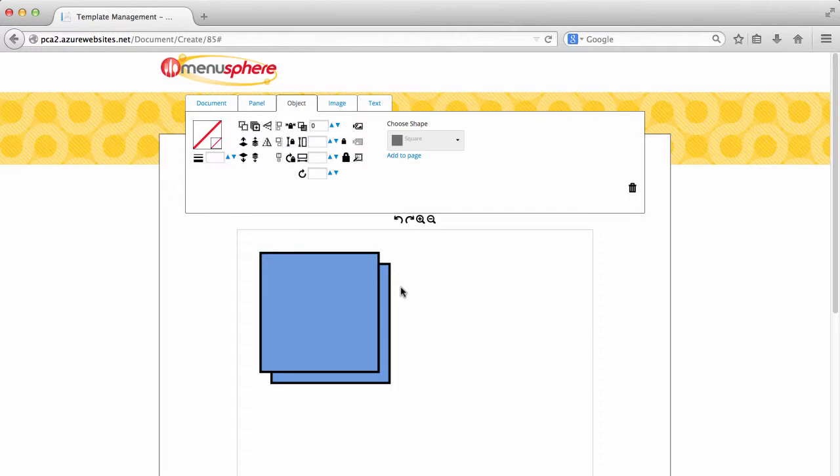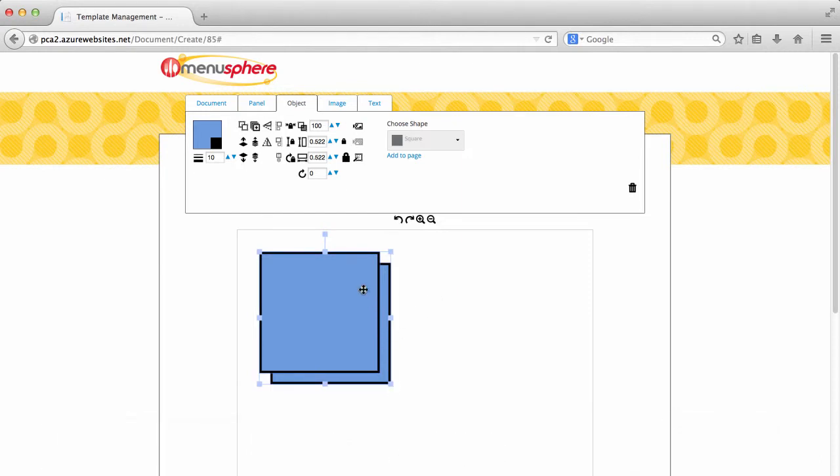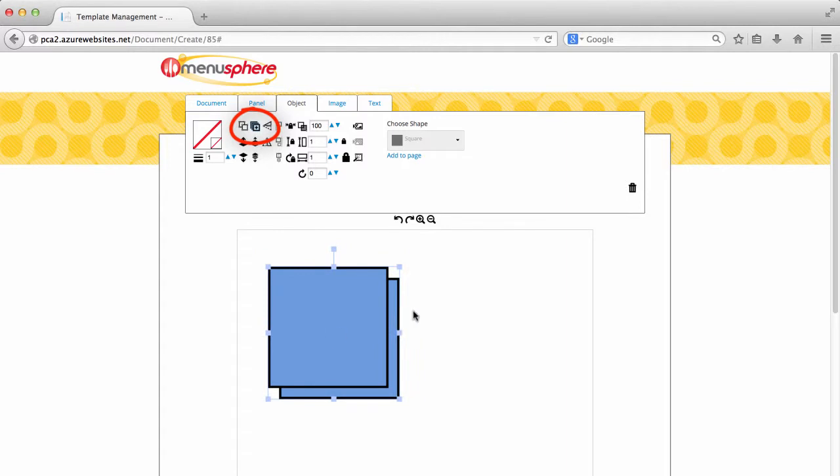If I have two objects that I want to remain together, I can select them both using click and drag, or by holding the Shift key while clicking multiple objects. Once I have the objects I desire selected, I can use the Group Selected Objects tool. Now these two different objects will be treated as one.